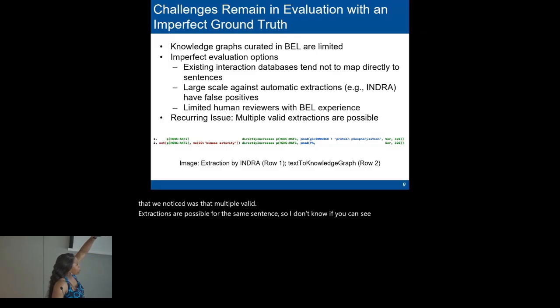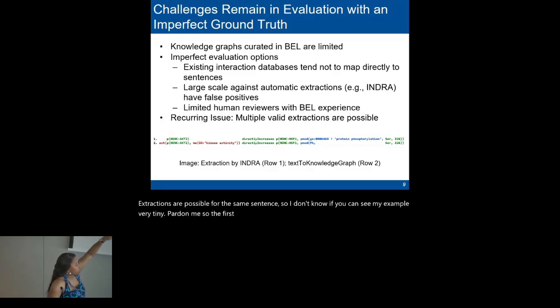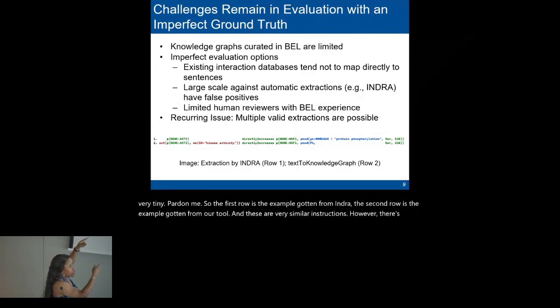So the first row is the example gotten from Indra. The second row is the example gotten from our tool. And these are very similar extractions. However, there's a difference which is marked in red between the extraction gotten from our tool and the one gotten from Indra.